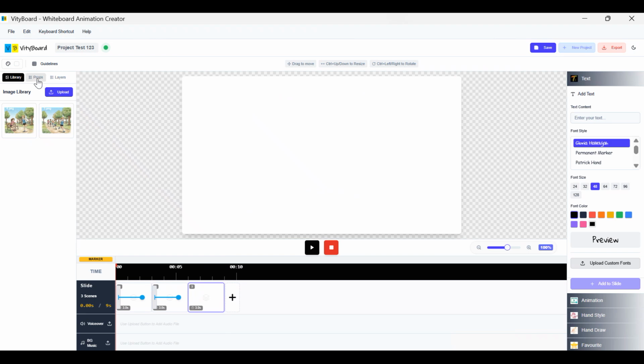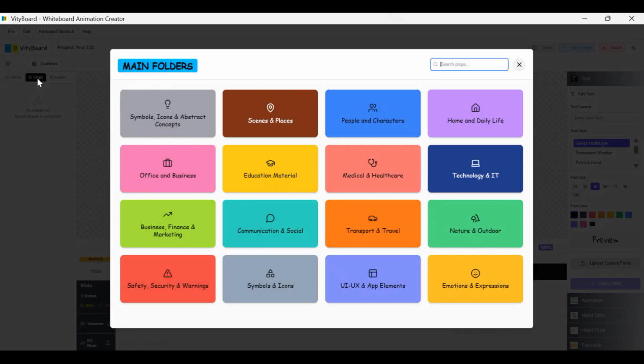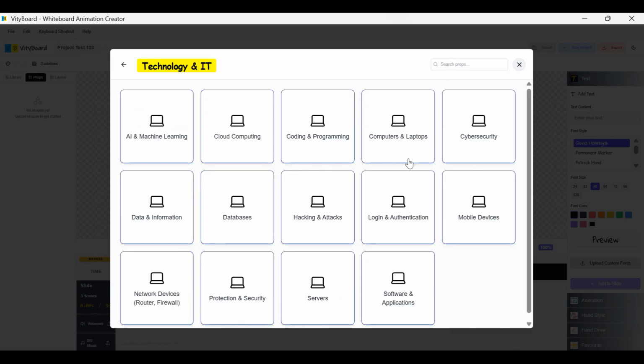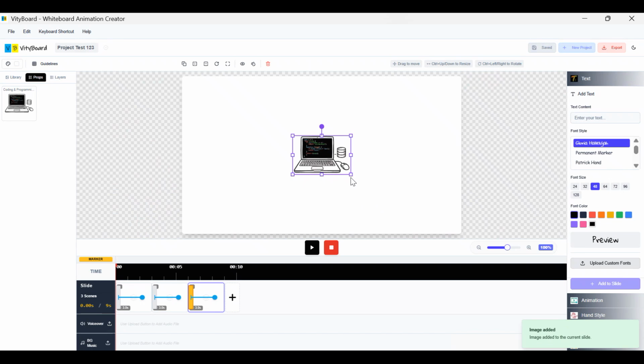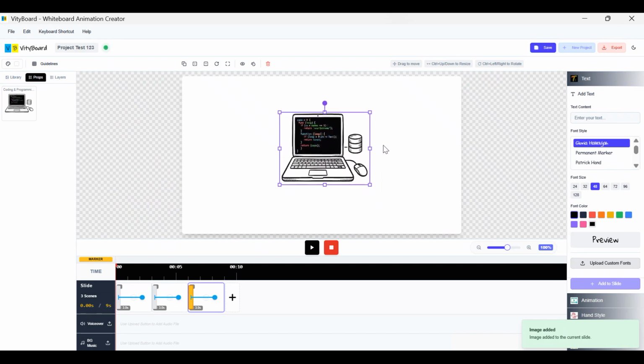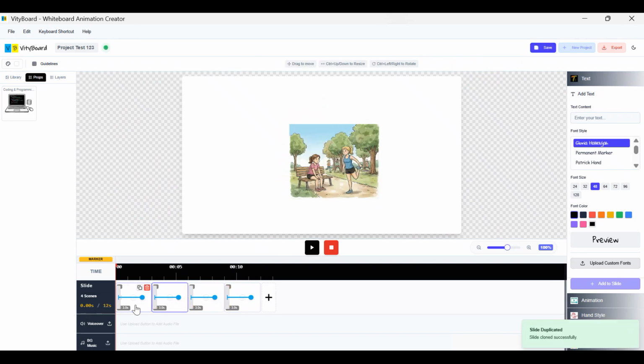Now on the other slide, let's go to props and see what we can find here, which is related to, let's go IT and technology, coding, programming. Let's add this computer. All right, okay. So we have basically 3 images, right? Now let's give some animation.